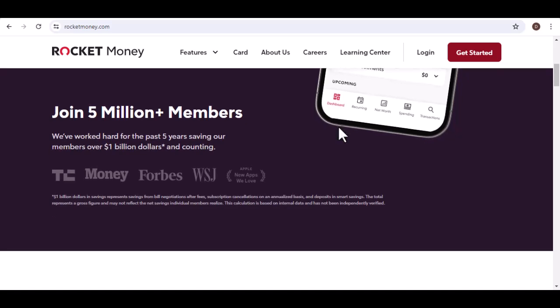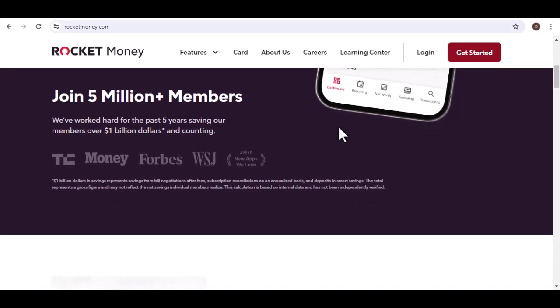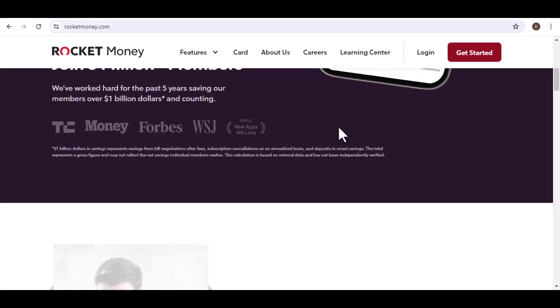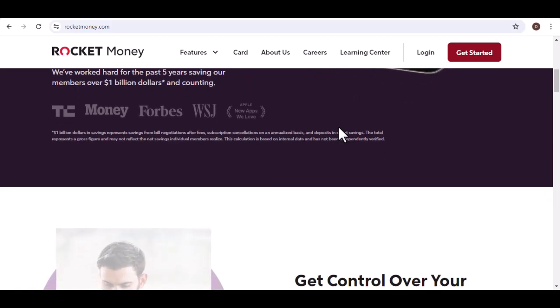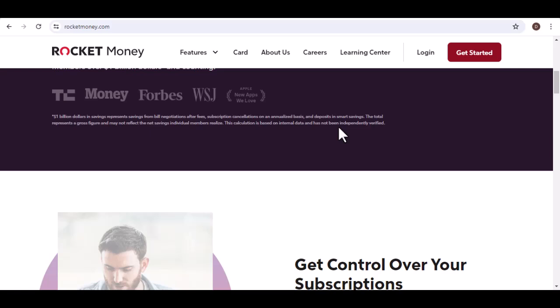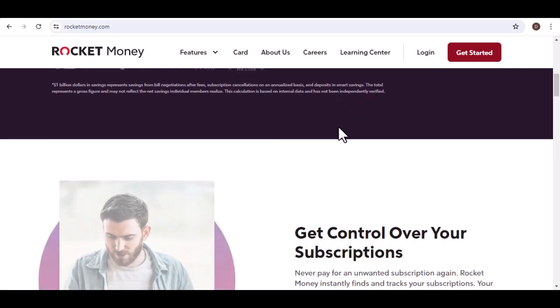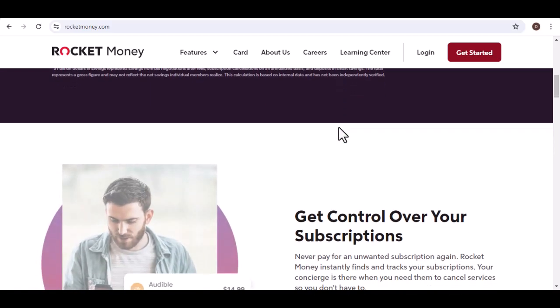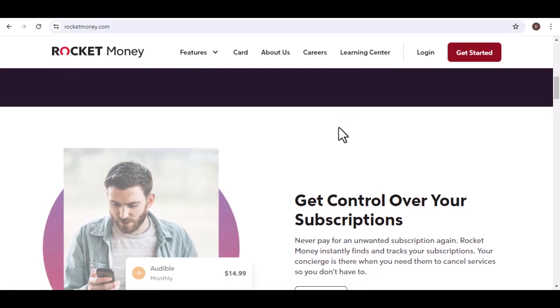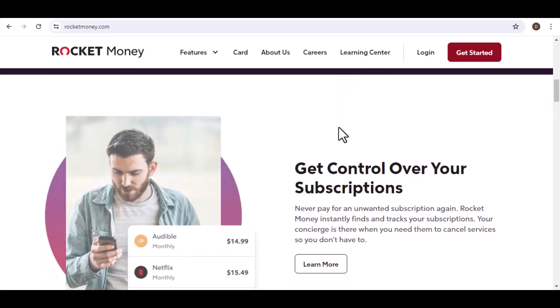First things first, open the Rocket Money app on your phone. From the main screen, look for the gear icon in the top left corner. That's your settings. Tap on it. Now, you'll see a menu pop out from the side. Look for linked accounts and give that a tap.